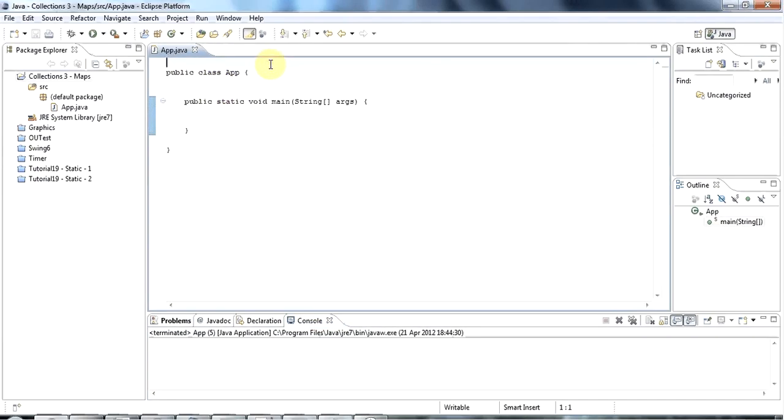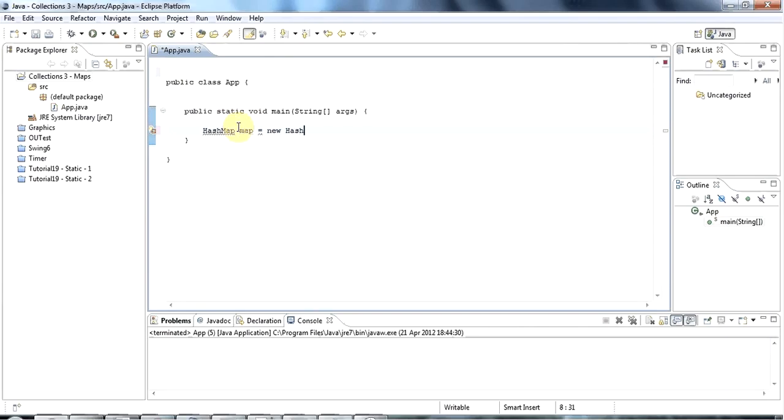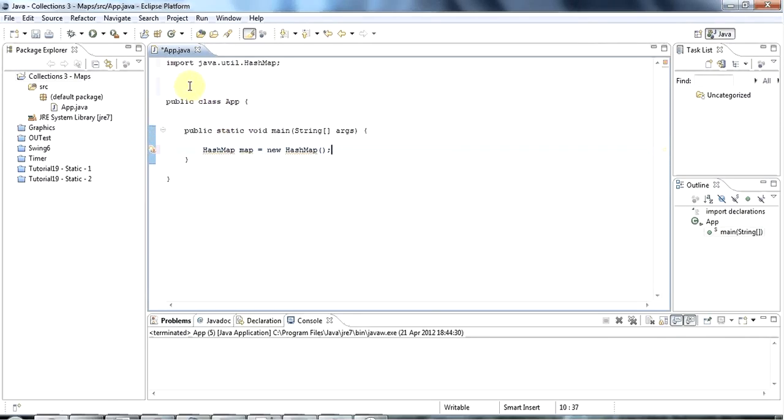So I think after lists, maps are probably, I would say, the most useful of the Java Foundation Collection classes. And in this tutorial I'm going to show you how to use the most common type of map, which is the HashMap. So here I am in Eclipse, and I've got my main method set up already, and I'm going to just create a variable of type HashMap here, and I'll set it equal to a new HashMap. And I will do Ctrl-Shift-O to add the imports.